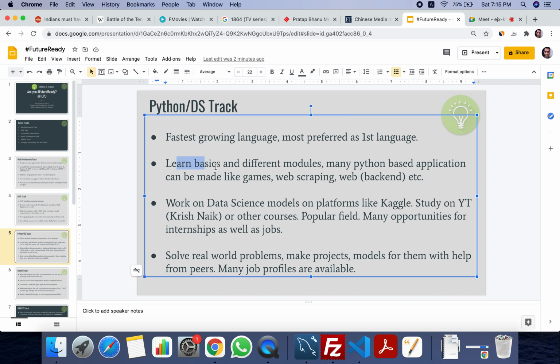Okay, so next you learn different modules like JSON module, time module. If you want to study data science, you have to study NumPy, Pandas, Scikit, and Matplotlib, Seaborn. So all these libraries you have to study. So in Python, what all can you do? You can create games. You can use Pygame, OpenCV, and create some cool games you want to create.